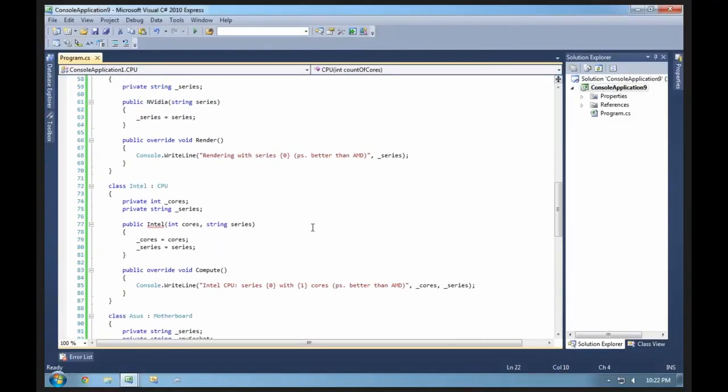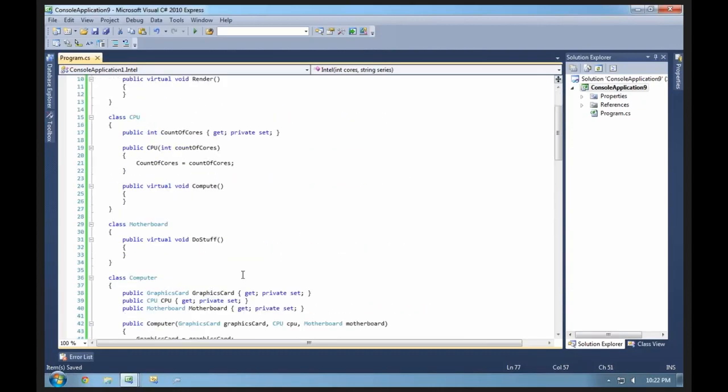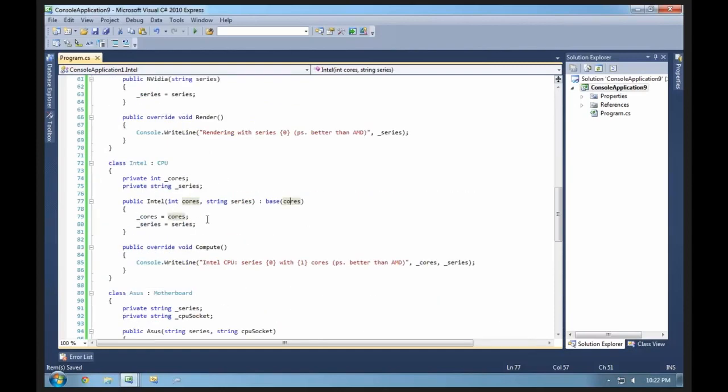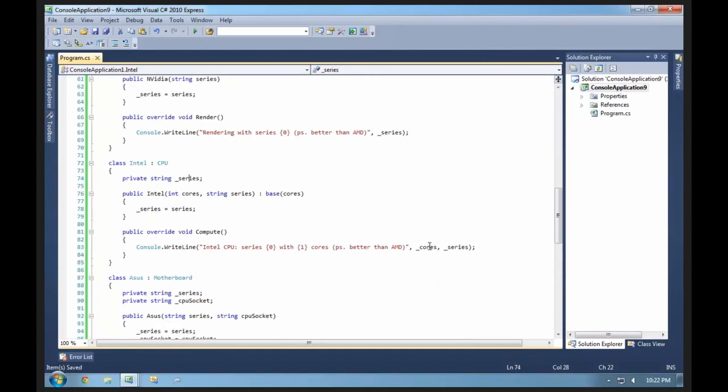And the syntax for doing so is by placing a colon, typing in the keyword base, and opening up parens and passing in parameters. So let's go ahead and pass in our cores parameter. And now that we've factored out the amount of cores from our child type to our base type, I can delete this field. And instead of doing underscore cores right here, I can do count of cores. I can access that property directly from the base class.